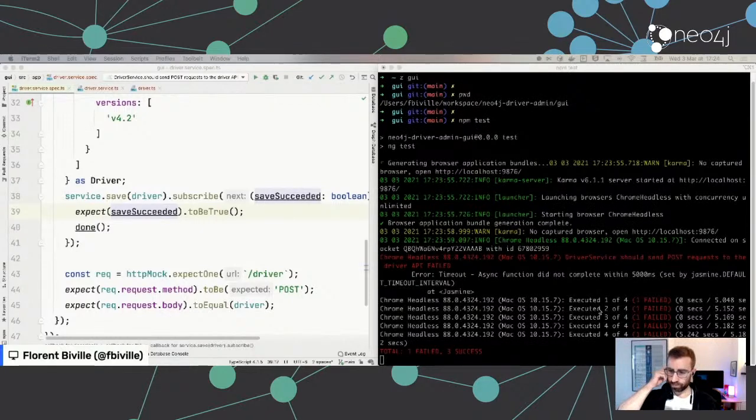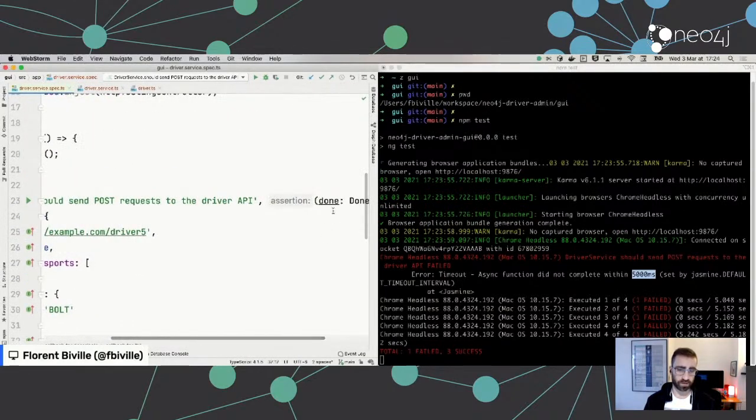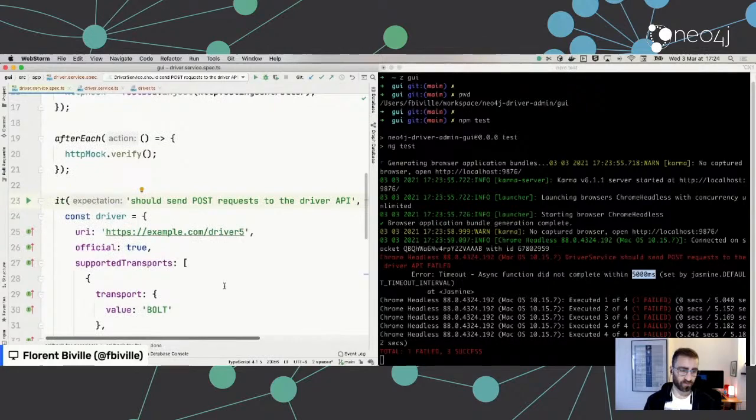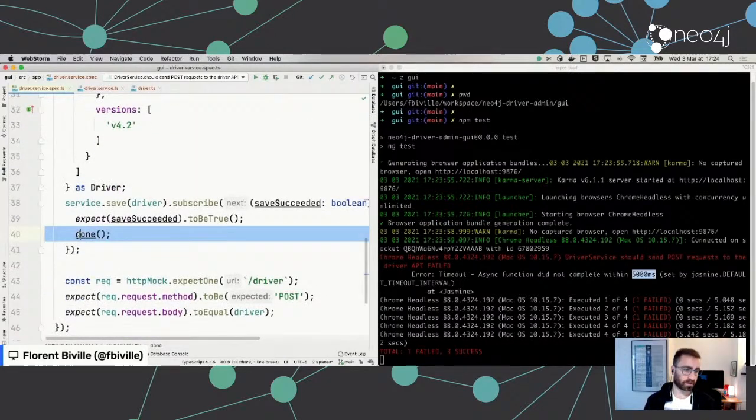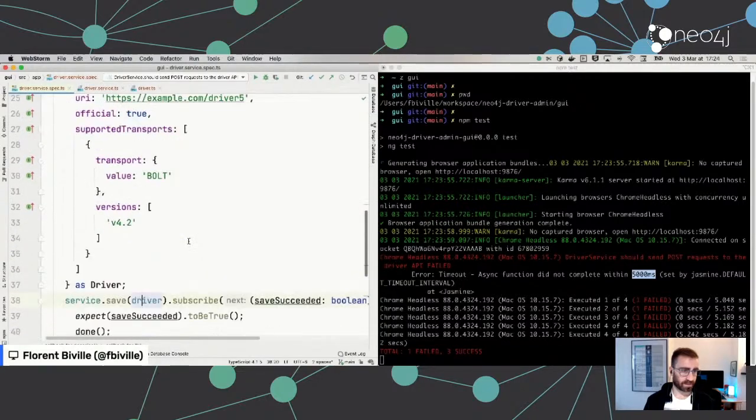And async function did not complete within the default timeout, which is 5 seconds. So why is it saying that? Because I have an async test, because I'm using this done function here, and it's supposed to stop there. So I'm supposed to receive something. And for some reason, for some sad reasons, it didn't receive anything.